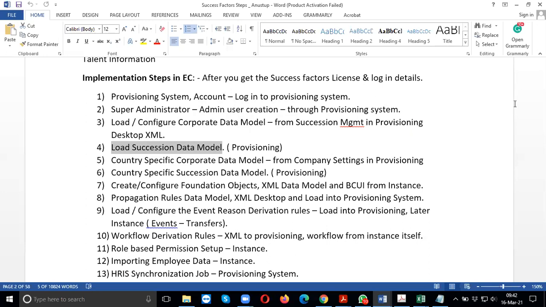It will be related to all employee details, employee data, employee changes happening, in case you need to look at the employee positionings. So all these things, learning administration, all of these will come under the succession data model only.